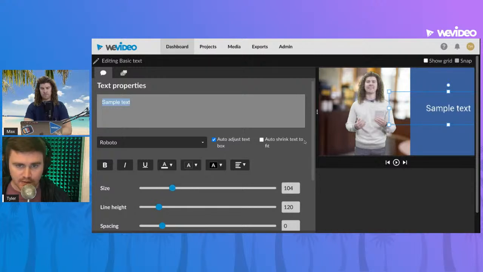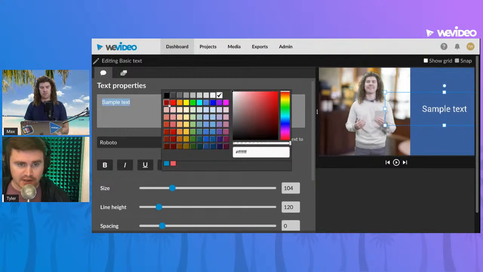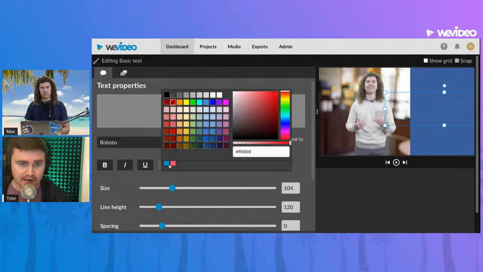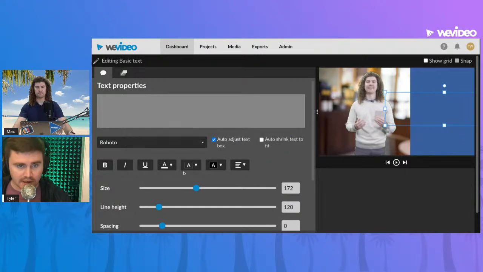And white actually looks better on that blue, so we might adjust our other text, which is currently black, I believe. But you can see here we have all these options. I can change the color of my text. I can change the font. I can do a lot of different things.